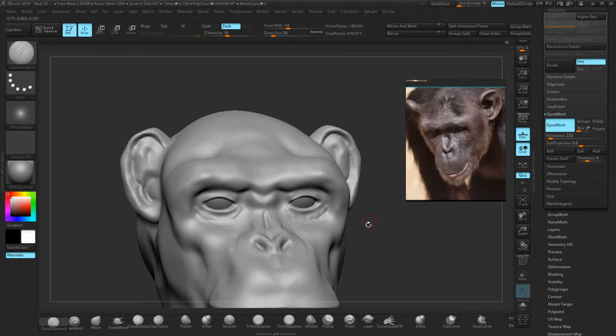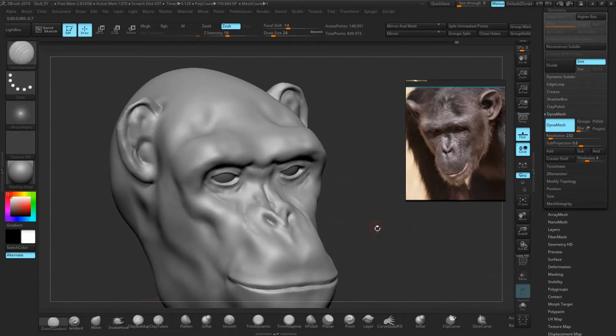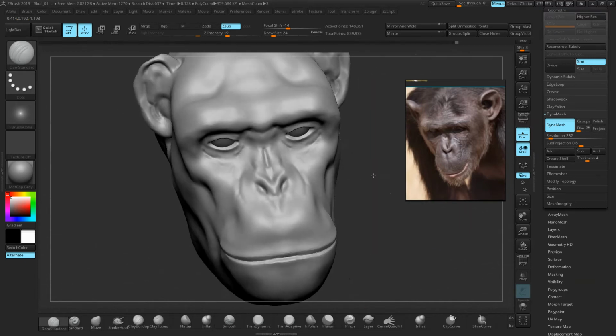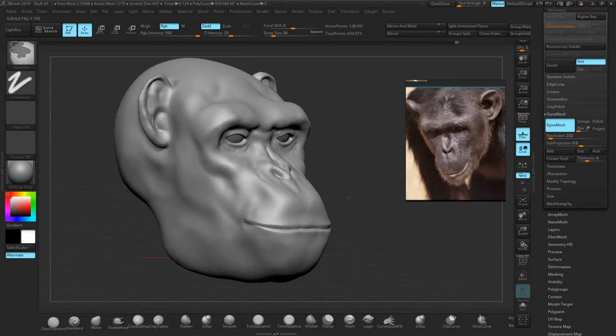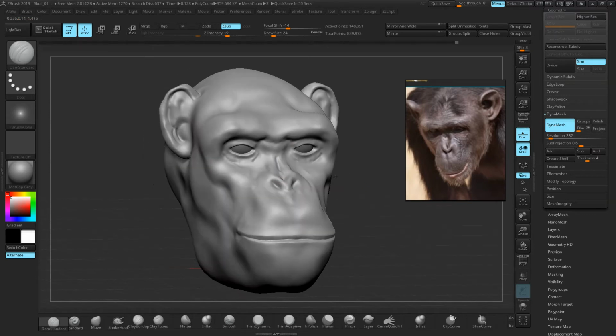Okay, nearly there. And you know, you can spend hours on this and you can add loads and loads of detail. For now, I'm going to leave it where it is. And then we'll move on to the next video where I'm going to increase the amount of detail and also start adding these skin details as well.